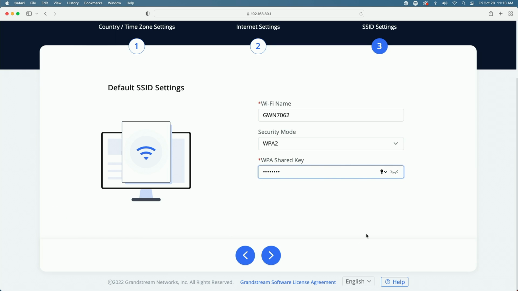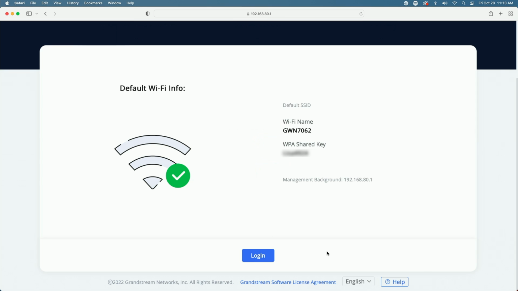Now, once I hit next, I'm going to have to reconnect to the new Wi-Fi and probably log in all over again because I'm connected over the existing Wi-Fi at this time. So let's see what happens. And here it's just confirming everything. And I don't care that you see the Wi-Fi password because again, I'm gonna factory reset this router at the end of the video anyway.